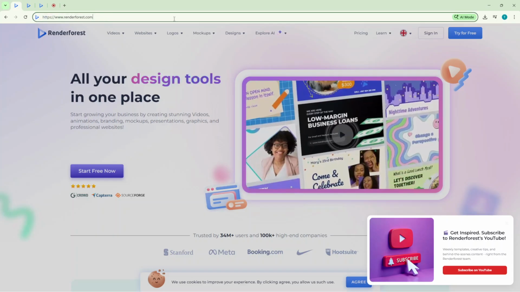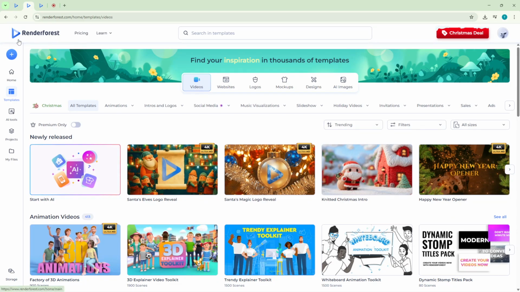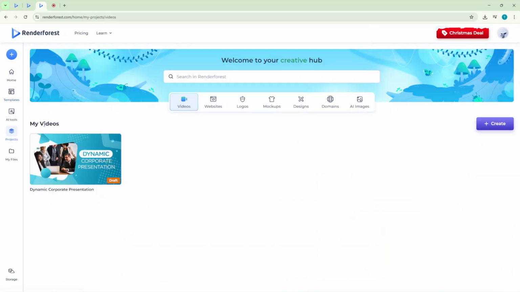Log into your account the way you normally do. Once you're in, you'll land on the home page. On the left panel, find the section labeled Projects and click it. This takes you to your project dashboard where you can see all the videos and designs you've been working on.